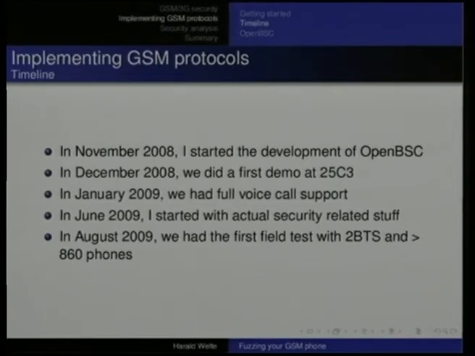In August 2009, which is about 9 months after the project started to implement this GSM network, OpenBSC, we had a field test at Hacking at Random 2009. Some of you might have been there, with 2 BTSs and more than 860 phones. That was the first real-world exposure to OpenBSC as an open-source implementation of GSM protocols.